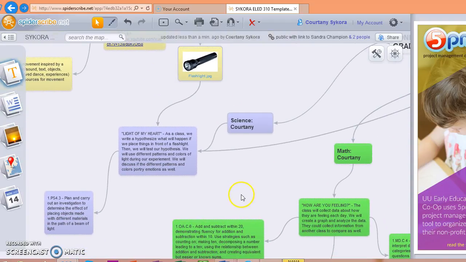Okay, I also connected the science to the flashlight because the science activity is titled Light of My Heart. As a class, we write a hypothesis about what will happen if we place things in front of a flashlight. Then we will test our hypothesis. We will use different patterns and colors of light during our experiment. We will discuss if the different patterns and colors portray emotions as well.